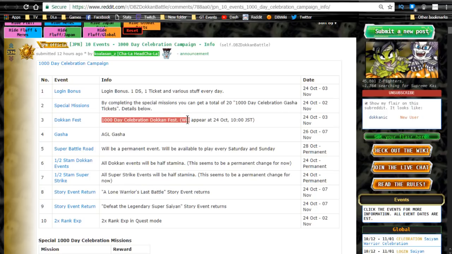1,000-day celebration Dokkan Fest. Apparently it is going to appear on October 24th, which is tomorrow, at 10 o'clock a.m. JST, which is Japan time. That's awesome. Apparently I have an agility gacha. Don't know why, just agility only, which is weird. Whatever. Either way, we have an agility gacha, which is cool.